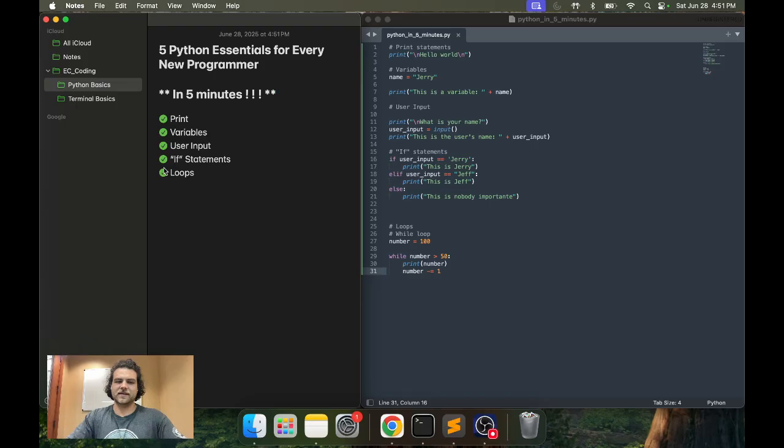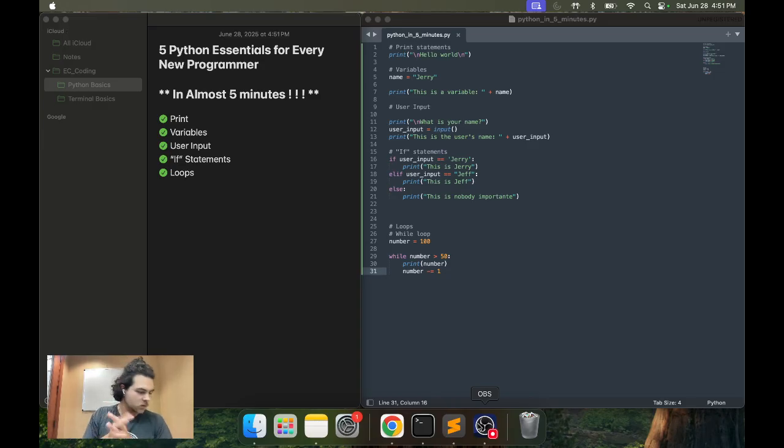We've learned, I'm going to have to say that. Print statements, variables, user input, if statements, loops. We're going to learn a lot more, everybody. We're going to learn more in 5 minutes, 6 minutes, and 54 seconds.